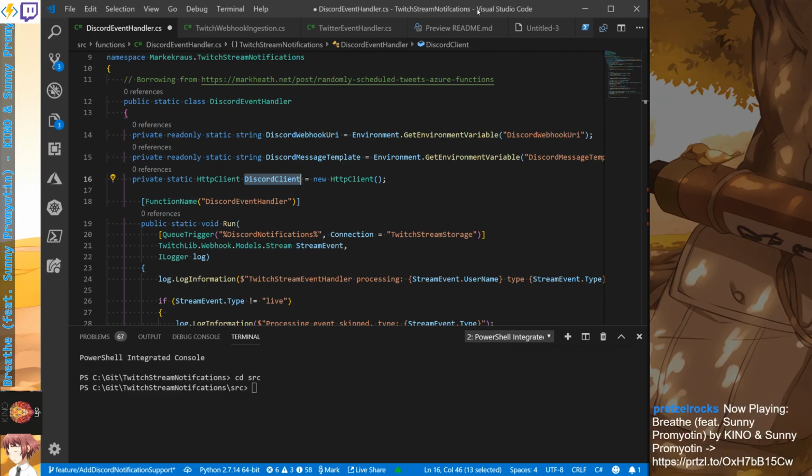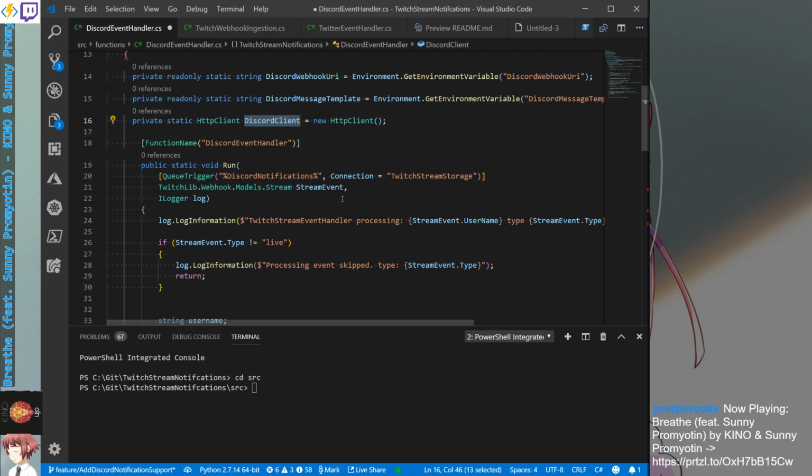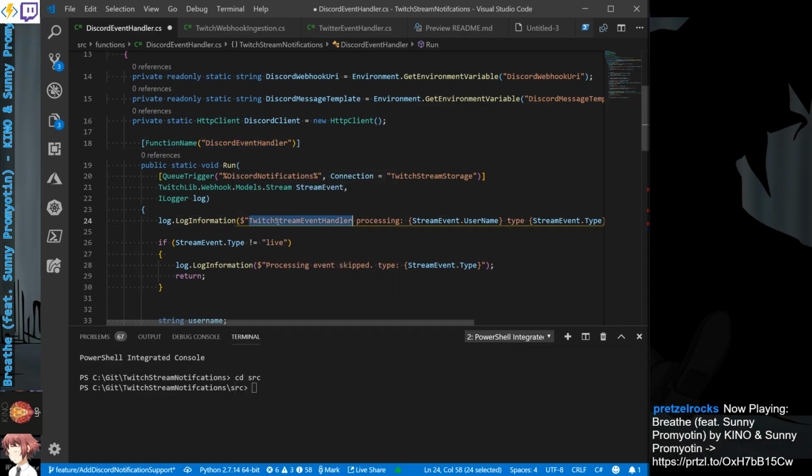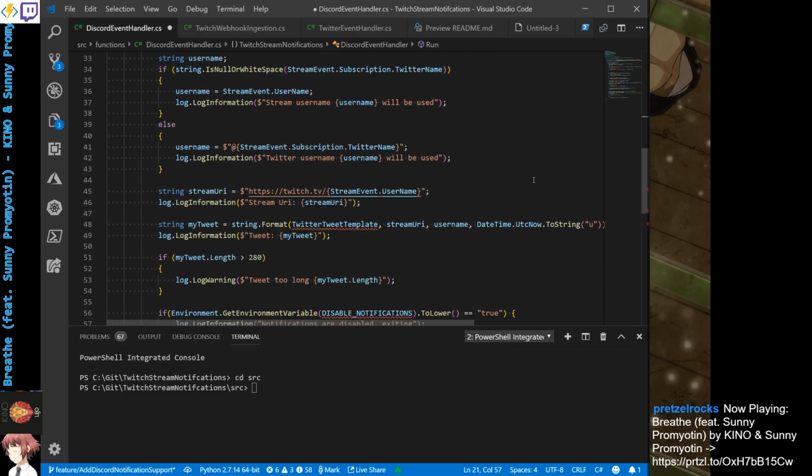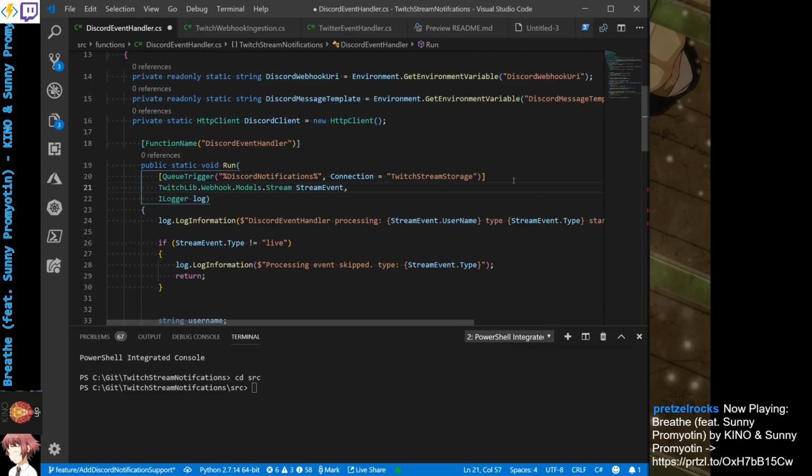Right. Anyways, the HTTP client is just supposed to be used statically. I'm not going to go into that. It's boring stuff, but I'm going to just do a search and replace on this. That should update that in the places where it's happening.